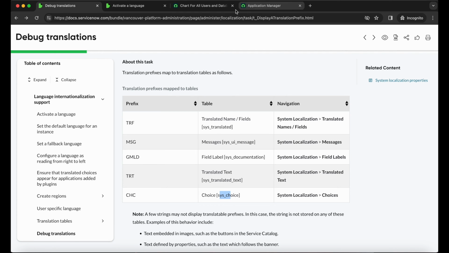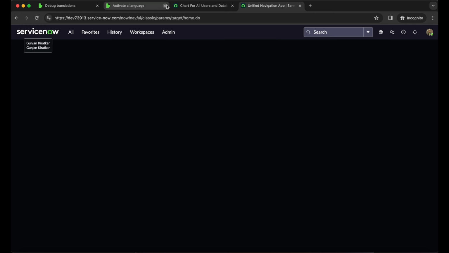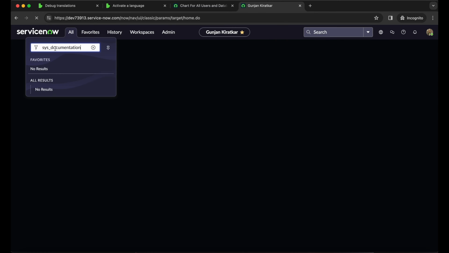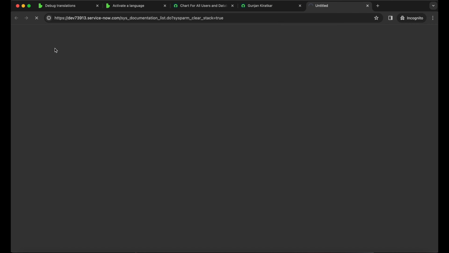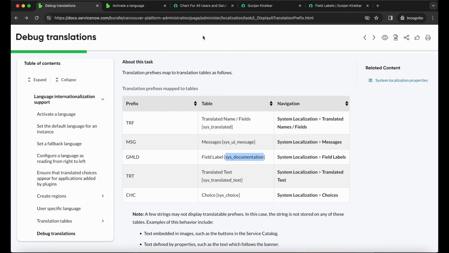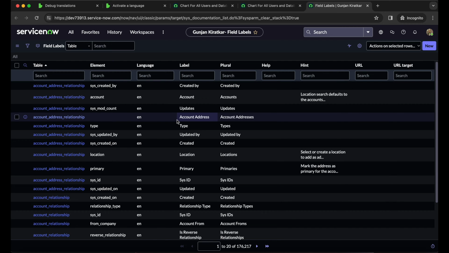Let's go to the ServiceNow instance and let me show you here as well. If I copy any name from this table and paste it here. Basically, suppose I wanted to translate any field labels, then I can use this table, and you can see that here we specify EN. EN means the English language. If I specify ES, then that will be the Spanish language. Each language has its own prefix, so we have to use that prefix and specify here the language in which we need to translate this particular element.